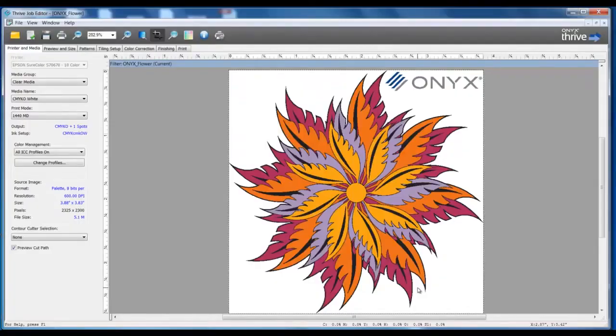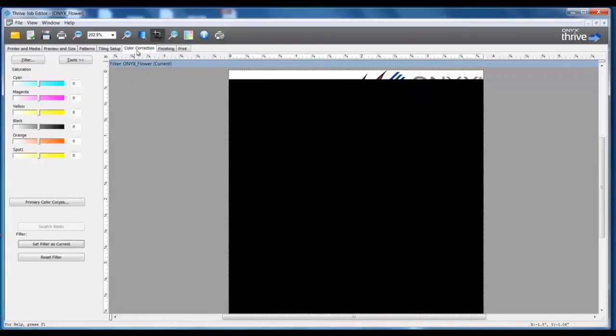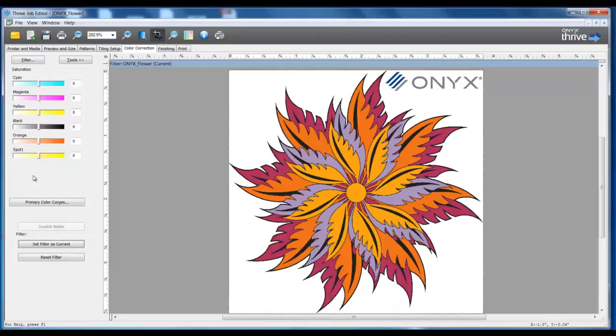In this example, we're going to print on a clear media, and we need to put a white flood fill behind this file. So again, we want to make sure that we're selecting a media choice that contains a white ink. Our next step is to go to the Color Correction tab. Again, here we can see spot 1, which is representing the white ink, and this is just a display color of yellow. Going to go to the Tools button choice, and I'm going to select Spot Layer Tool.